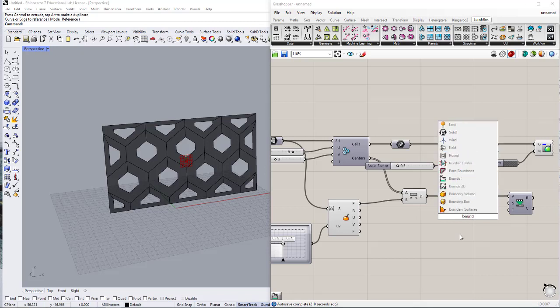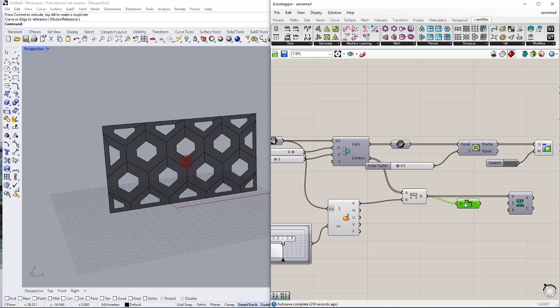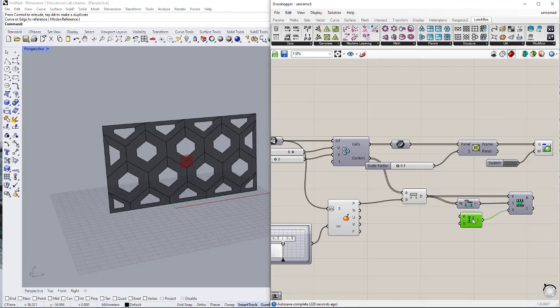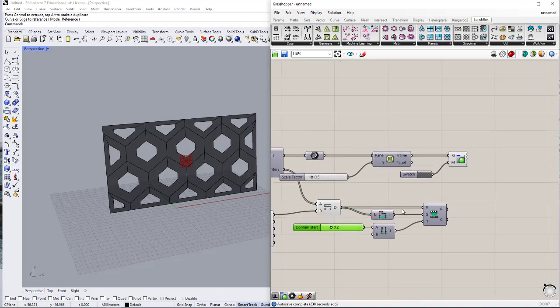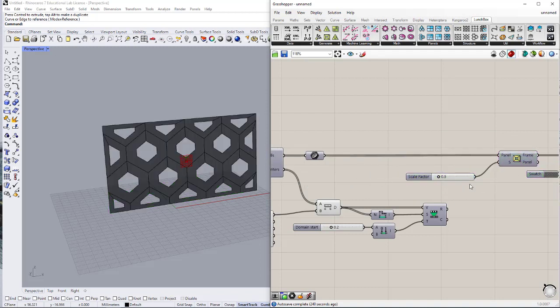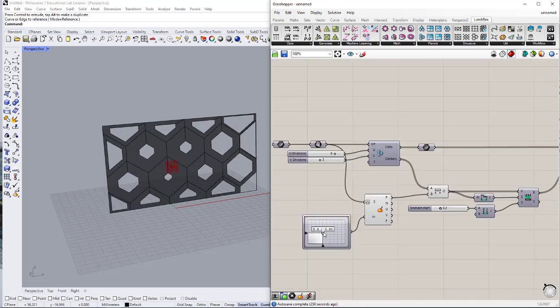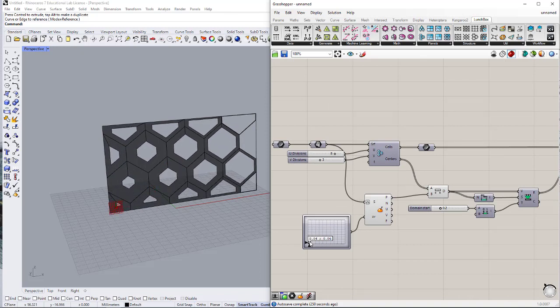So I'm going to use bounds like what we had in the upper parts, and a construct domain for our target, and let's put the smallest on 0.2, and the biggest on 1 as it's in the default. So if I connect the result to the S factor, you can see that based on their distance from this point, they will have different scale factors.